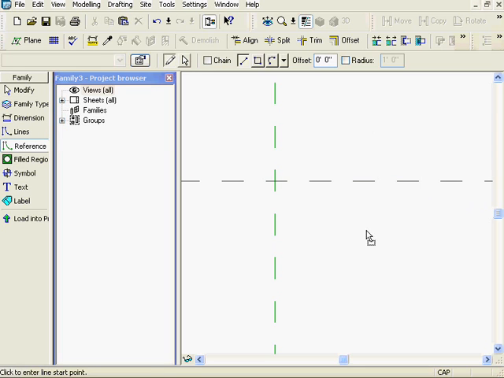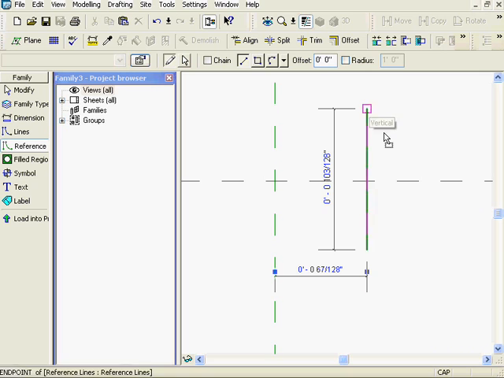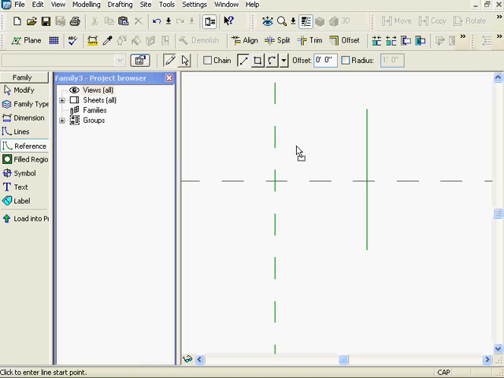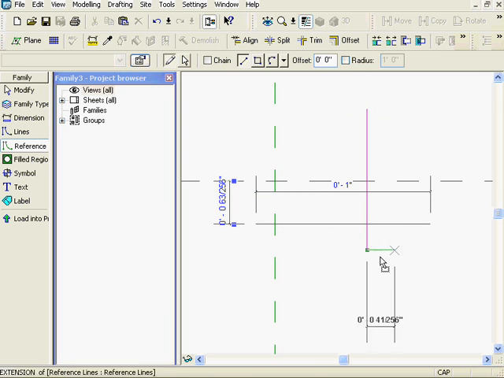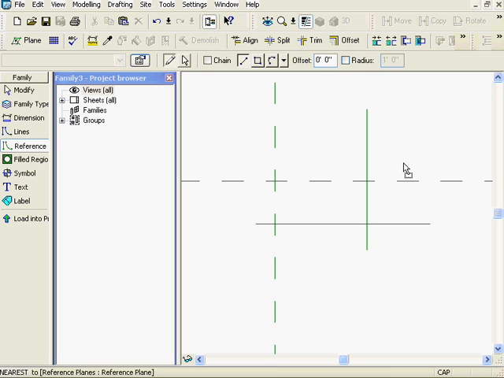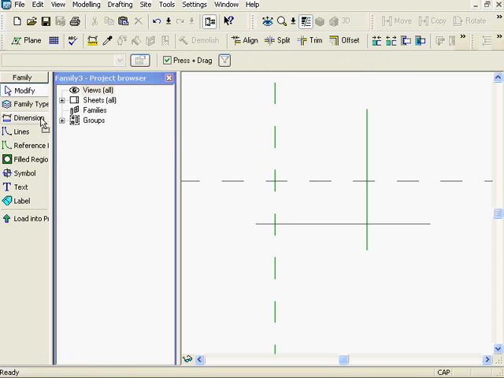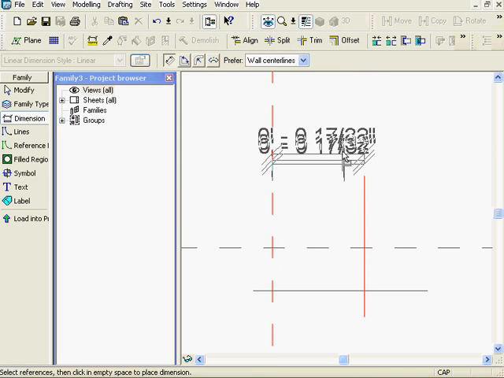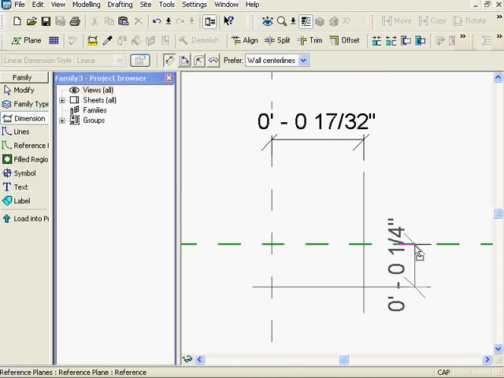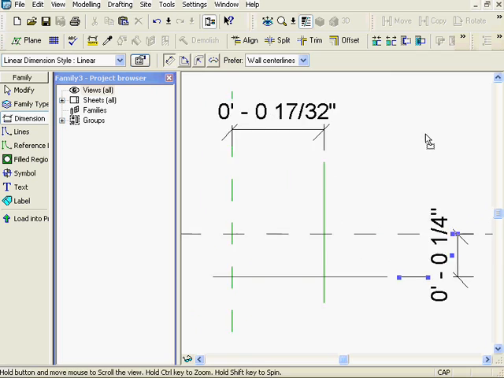over here to represent the run, and it doesn't really matter where I put it. Okay, that's going to be the run, and then this is going to be the rise. And it's as easy now as going in and putting a dimension on. I'm going to go to dimension, dimension from here to here, place it over here. Put a dimension from here to here, place it over here.